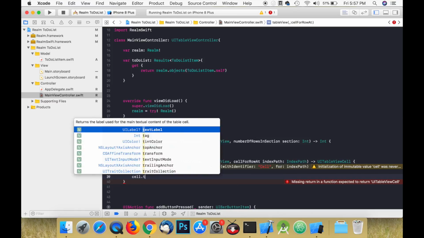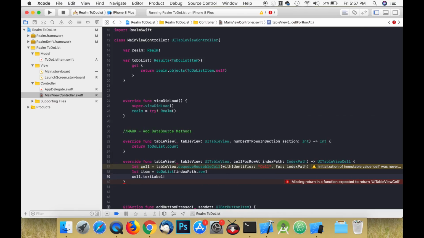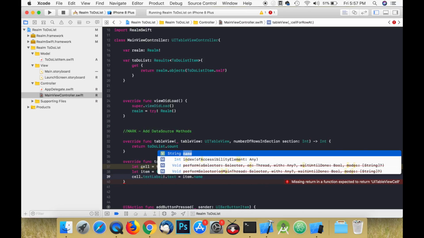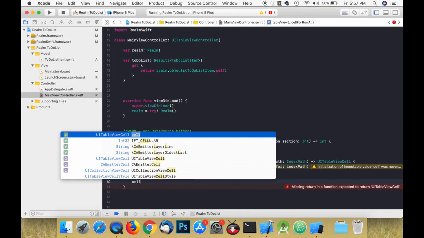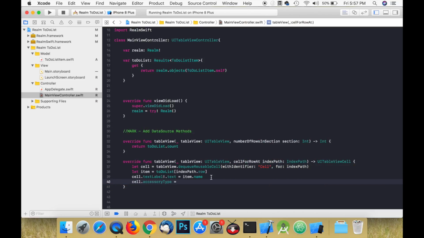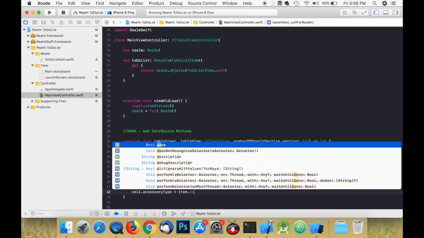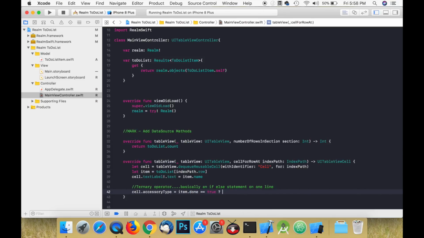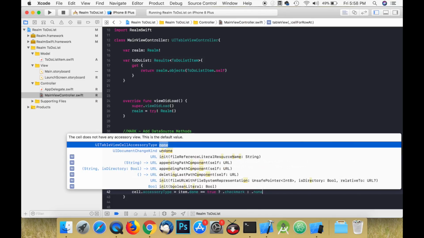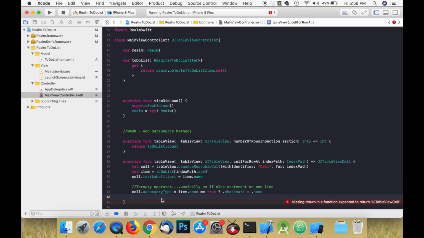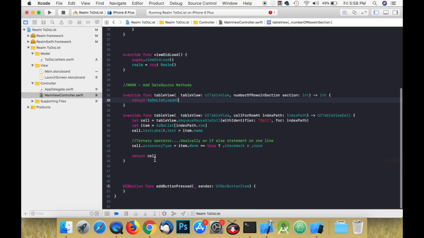This item is going to be one of the members from our to-do list container. The text label of this cell is going to be set to the name of the item, and we're going to use the ternary operator, which is an easier way of writing an if statement. If the item is completed, we will add a checkmark, and if it is not completed, there will be no checkmark. And finally, we return the cell.